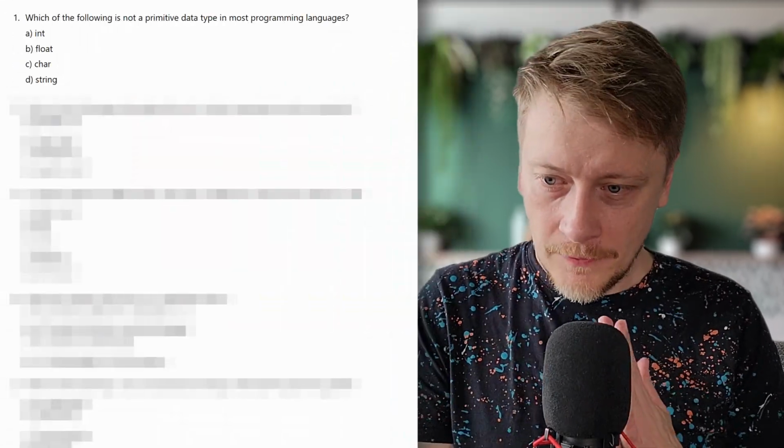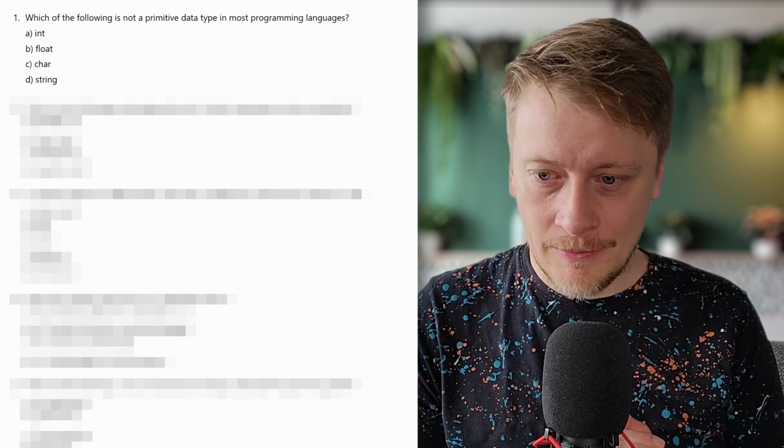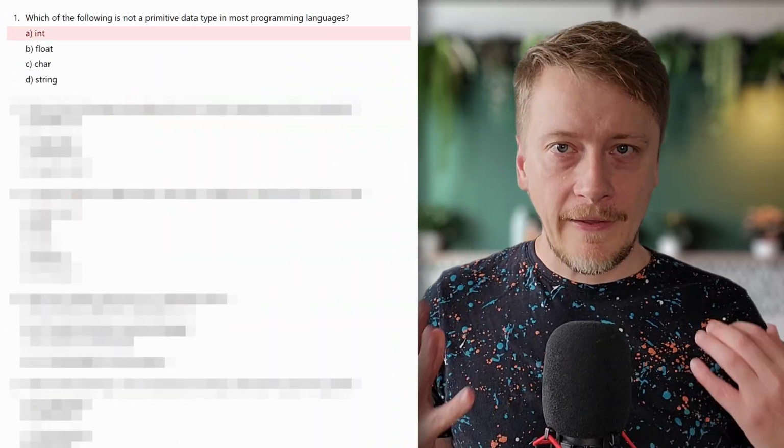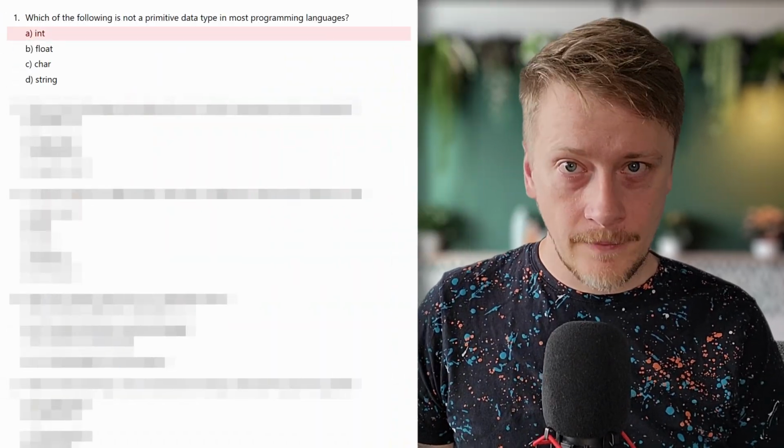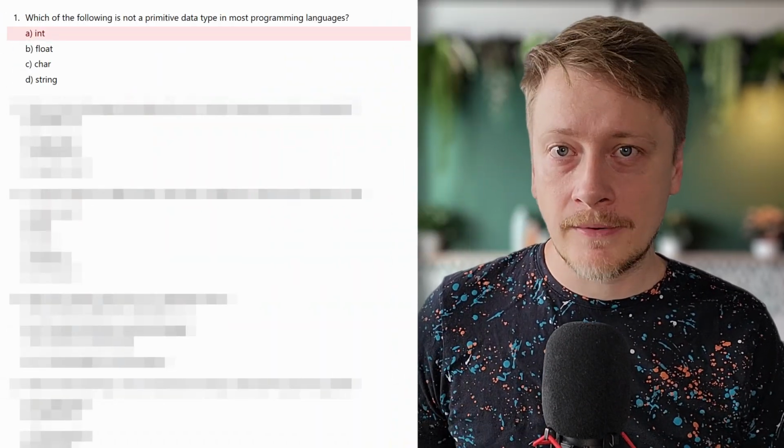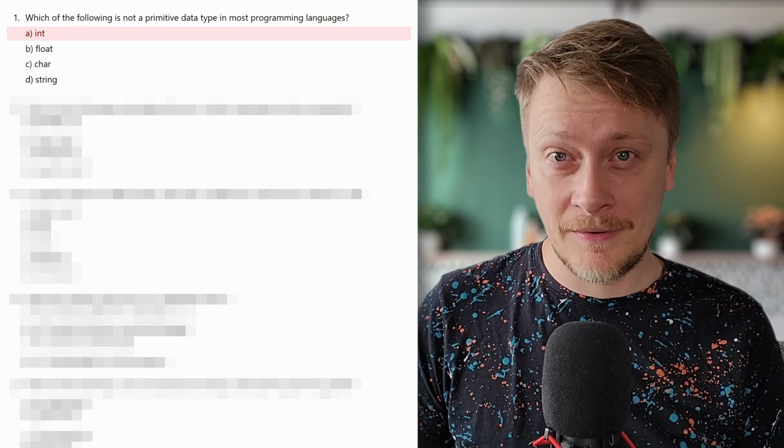Question 1. Which of the following is not a primitive data type in most programming languages? So what is a primitive data type? Well, these are data types provided by programming language, giving you the basic building blocks. They are usually associated with the most common lengths or sizes, the number of bytes we need. We have int, which is an abbreviation for integer. Integer is usually 4 bytes long, and it definitely is a primitive data type.